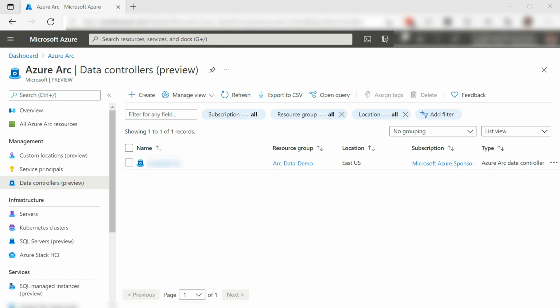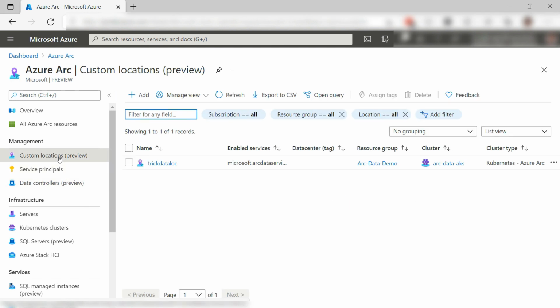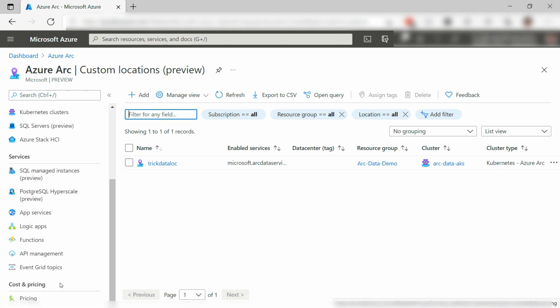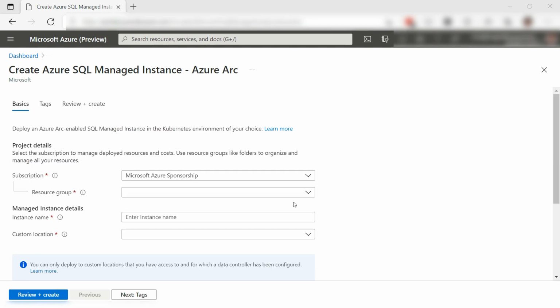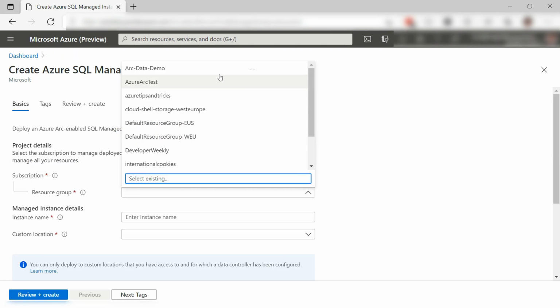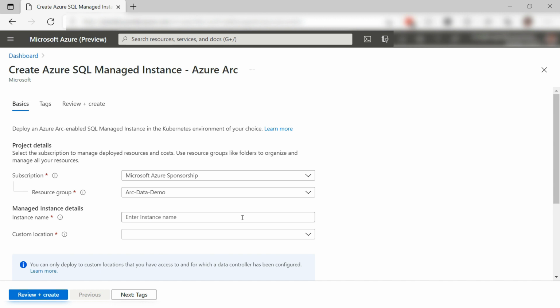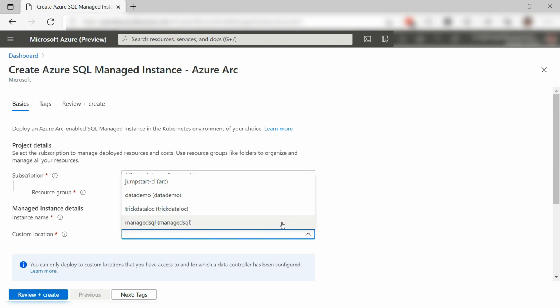Here is the data controller in Azure Arc. Cool. And let's see. This is the custom location that we just created with the data controller. Okay. Now let's go down here, and to SQL Managed Instances. Let's create a new one. First, I need to select a resource group. This is the same one that contains the Arc-enabled Kubernetes cluster. And now I'll give the instance a name, like this. Alright. And pick the custom location.